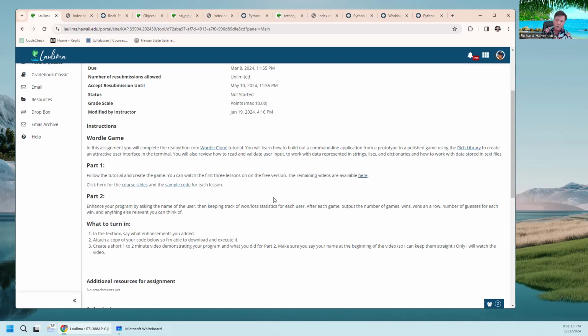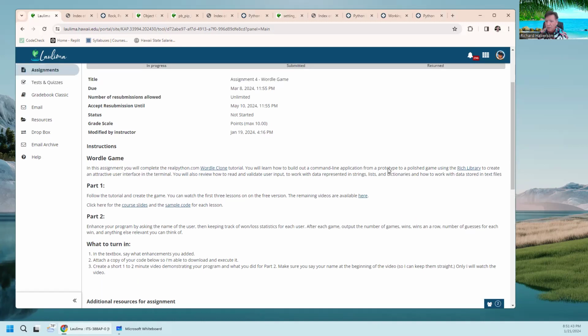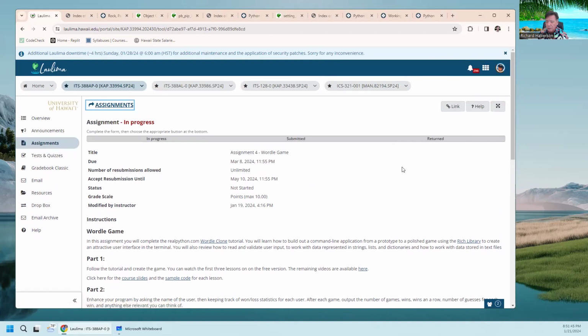So in this, I'm asking you to modify your program to ask the user's name, and then you can keep track of statistics for each user. And I give some suggested statistics, like how it is in the real Wordle game. Okay, so as you maybe have figured out, really, these assignments are about understanding the code well enough so you can make these modifications. So that's the Wordle assignment.